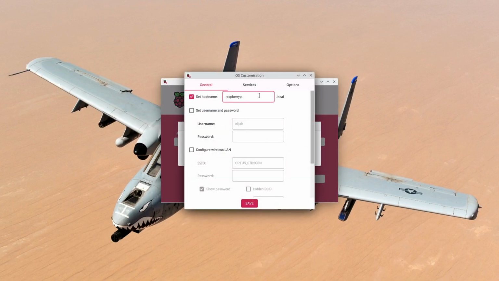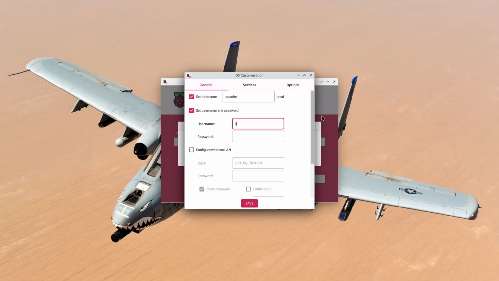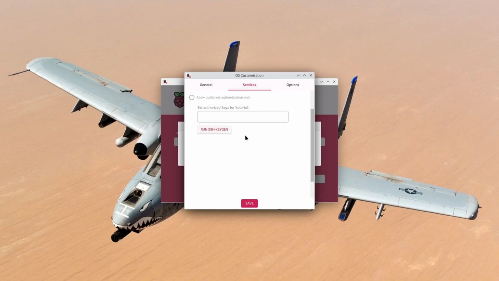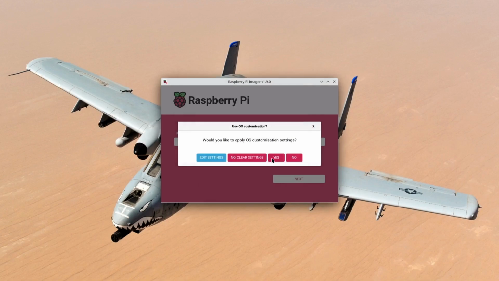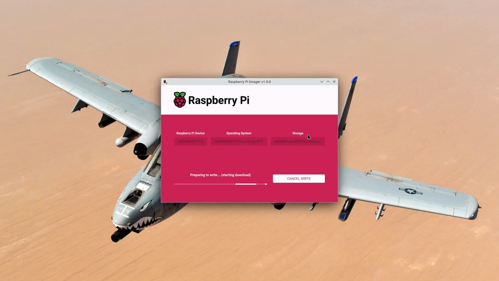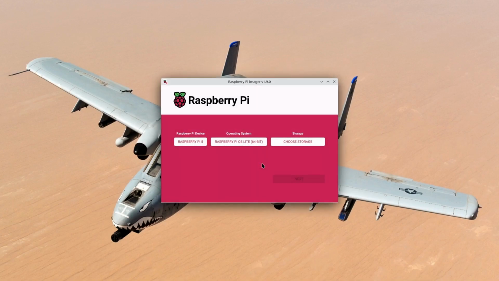I'm going to set my host name, which will be apache.local. Set your username and password, so I'm just going to do that. Set my locale, and in services, click on enable SSH and click on save. Yes. I should type in my password, and it should write. Okay, now that's finished flashing. I just click on continue and take out my SD card.